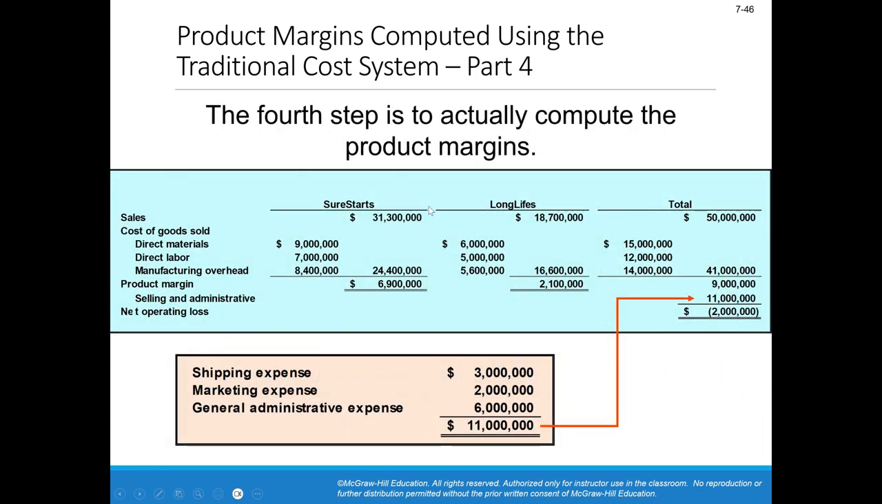But in actuality, we've determined that, okay, the fourth step is actually to compute the profit margins. So you've got Sure Start, and we've got what our profit would be. So here's a profit margin, okay? In this case, we've assigned it just based on machine hours. And so under machine hours, Sure Starts has a profit margin of 6.9. At Long Lives, we've computed a profit margin of 2.1 million. We've excluded the shipping and the marketing expense because those aren't really manufacturing costs.